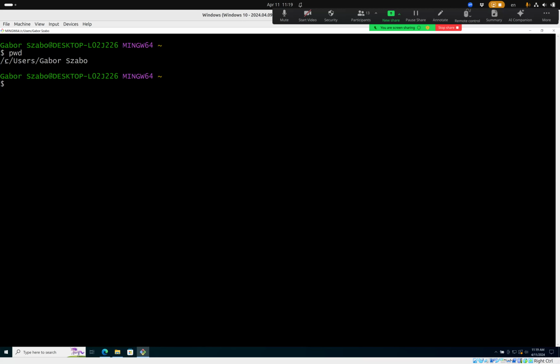Instead of C colon, it says slash C. Why? Because it shows the world as if it was a Linux machine, the same as Mac. So what I need to do is go to the slash C slash work folder. Okay, this is what I do.